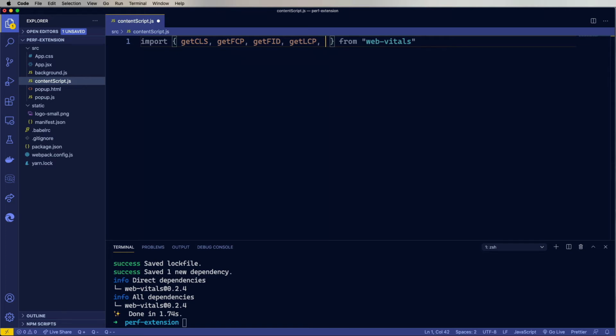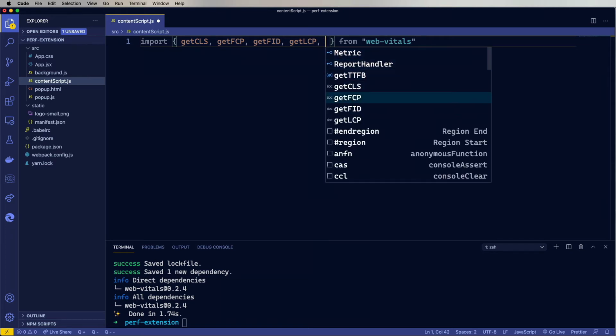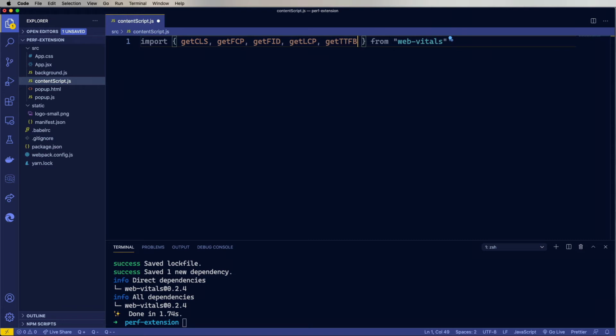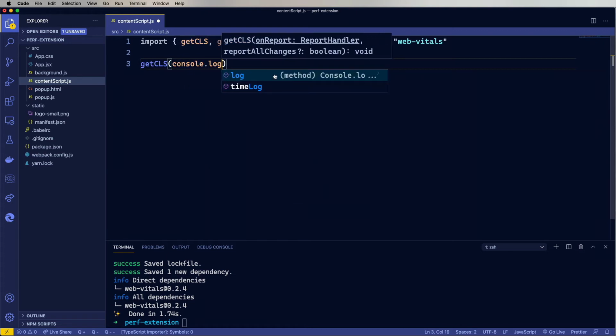And then finally, we can get TTFB, which is the time to first byte. That's basically how fast did the server get back and give us this page. So all of these functions basically take a callback, and that callback then gets the data. So let's first do that and just put it out to console log.